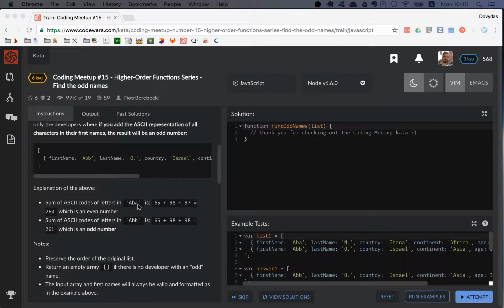So for example, Abba is 65, 98, and 97. 65 because A is uppercase, and uppercase are always smaller than lowercase, and so the sum is 260, which is an even number, so it should be filtered out. If it is ABB, then it's 261. That's an odd number, and we should leave it.